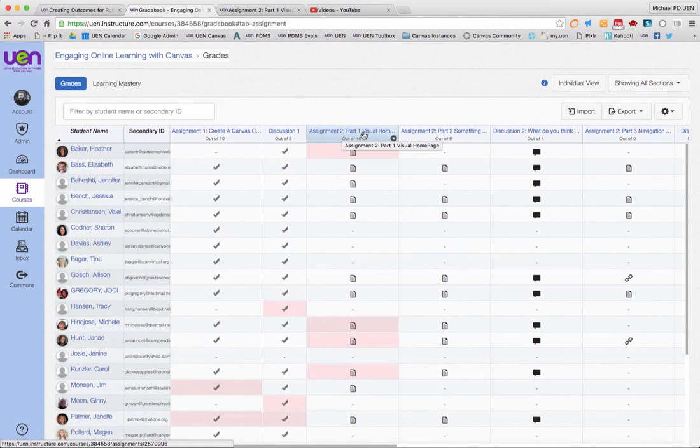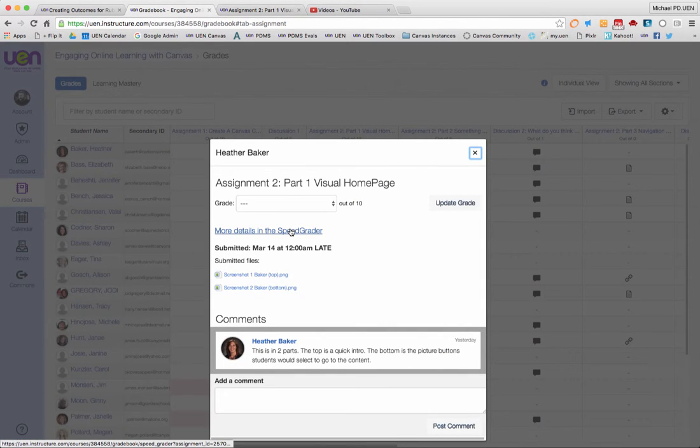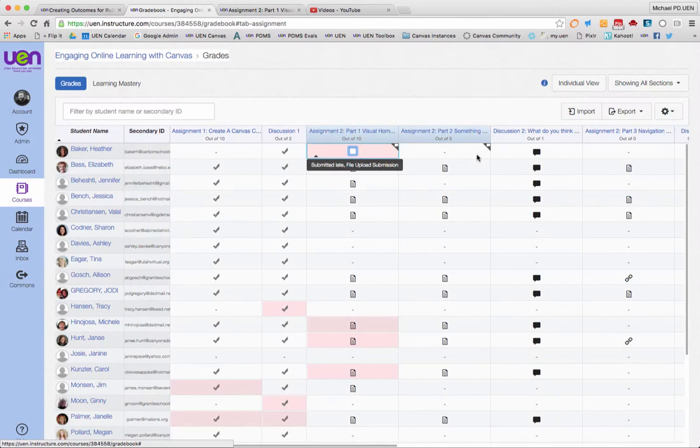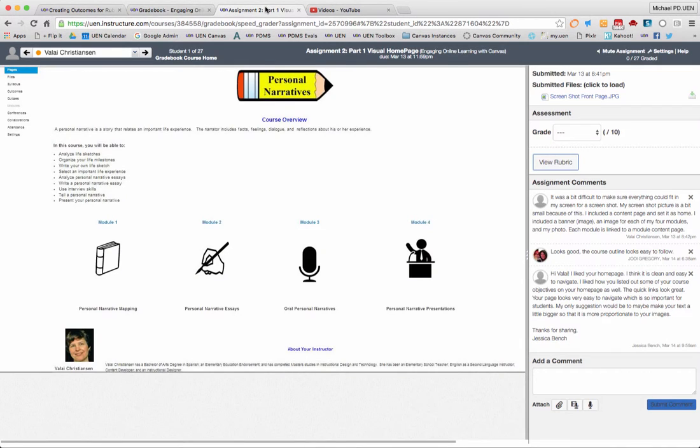And so what I can do here is either click this tiny little drop down and choose SpeedGrader, or if I'm looking at a specific student's I can click on there and also go directly to SpeedGrader. But I've got SpeedGrader open right here, and the first student to come up is Vlai. I hope I pronounced that right, Christensen, and I'm using this one because it's perfect.